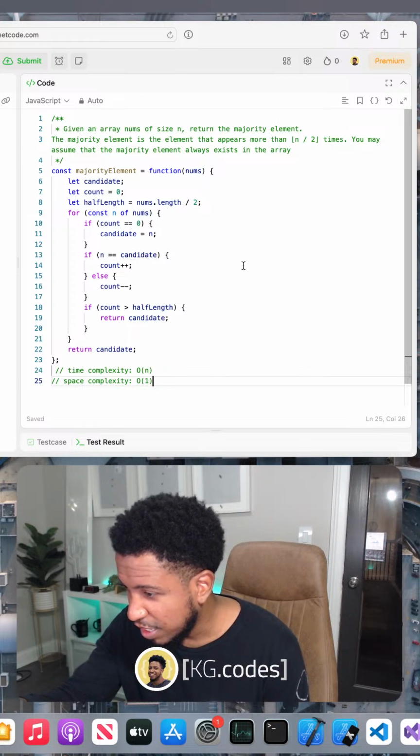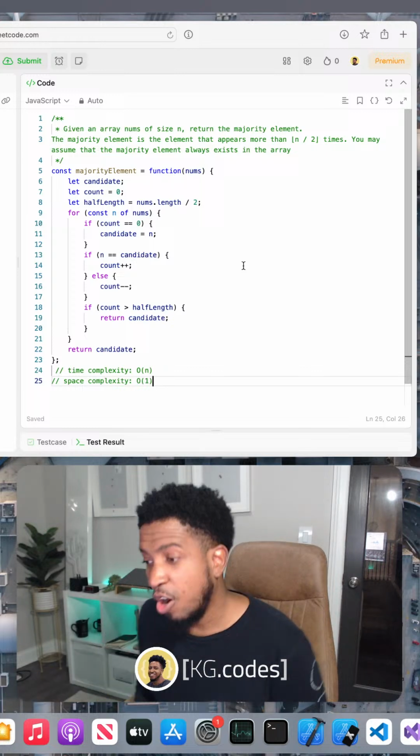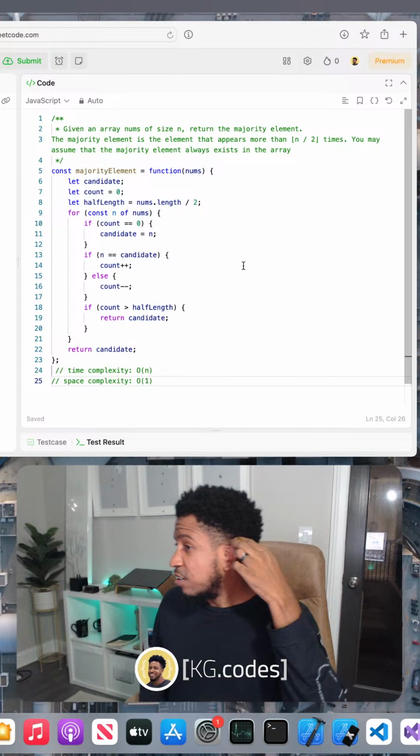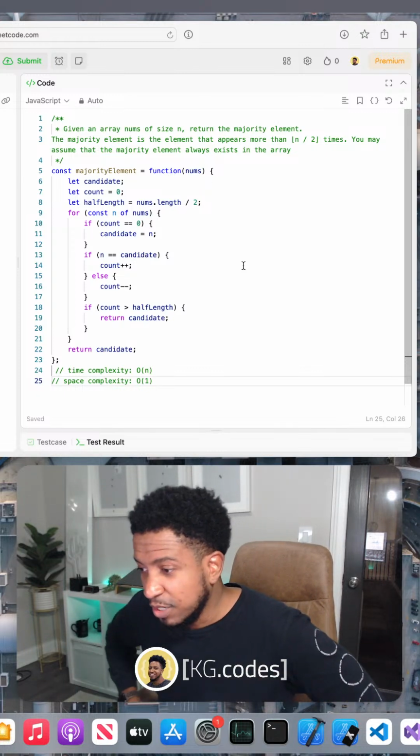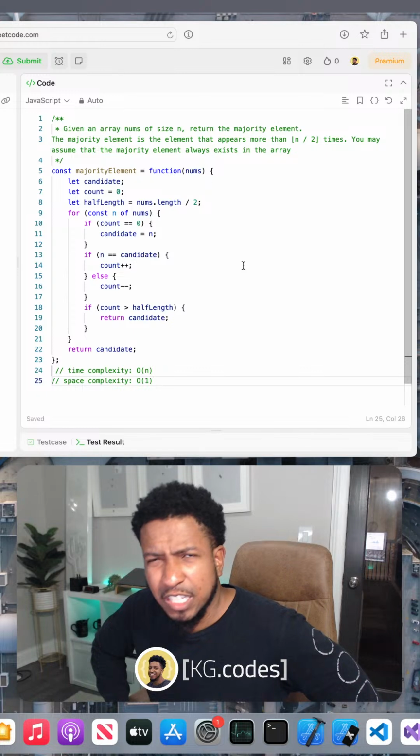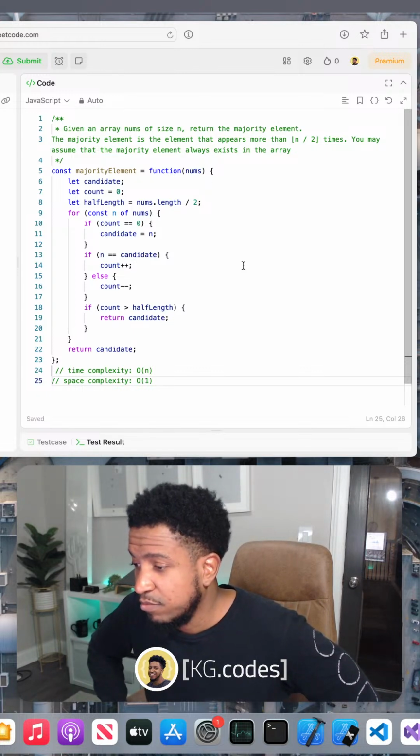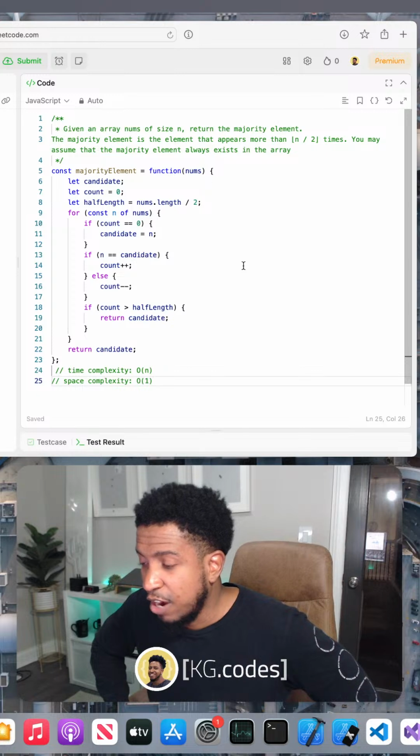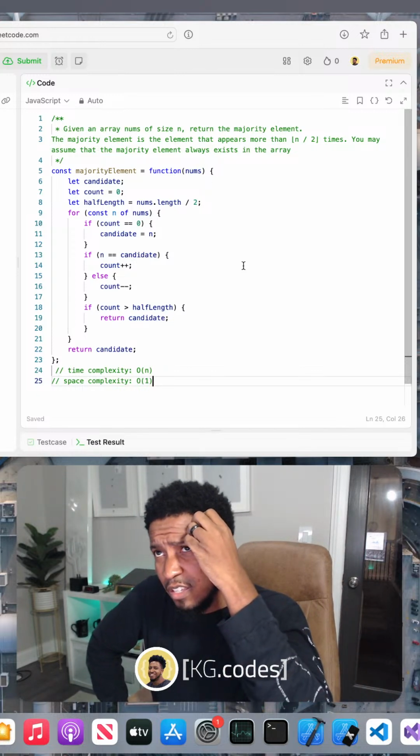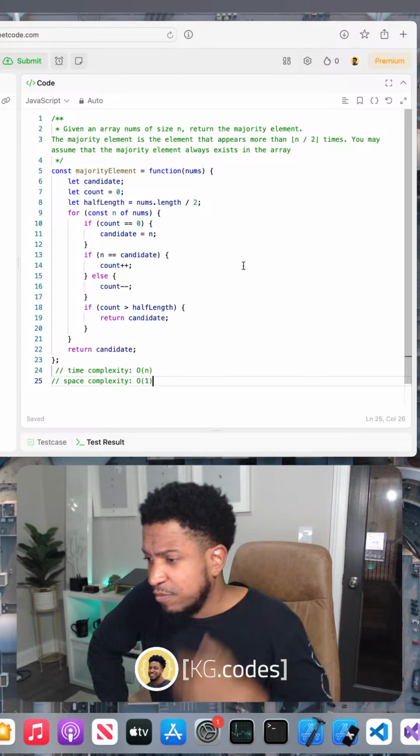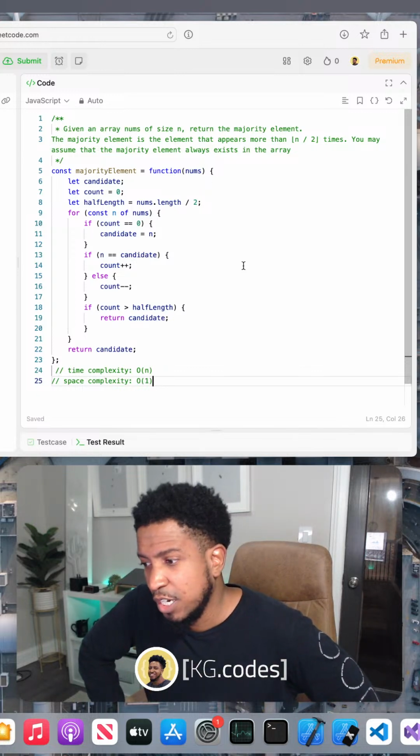Why not sort? So sorting would be worse than just going through it. I think that would be n log n, or I guess it depends on what you're using to sort, like an algorithm or a built-in function, but I think it would be either log n or n log n. It'd be worse than just linear time.